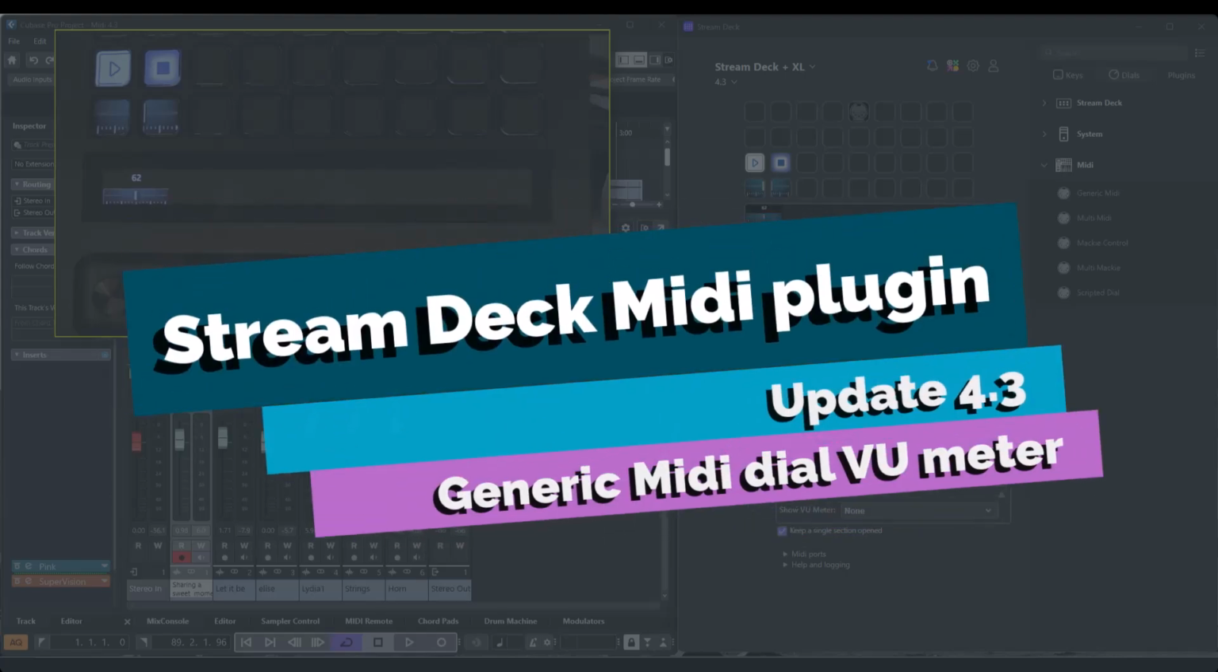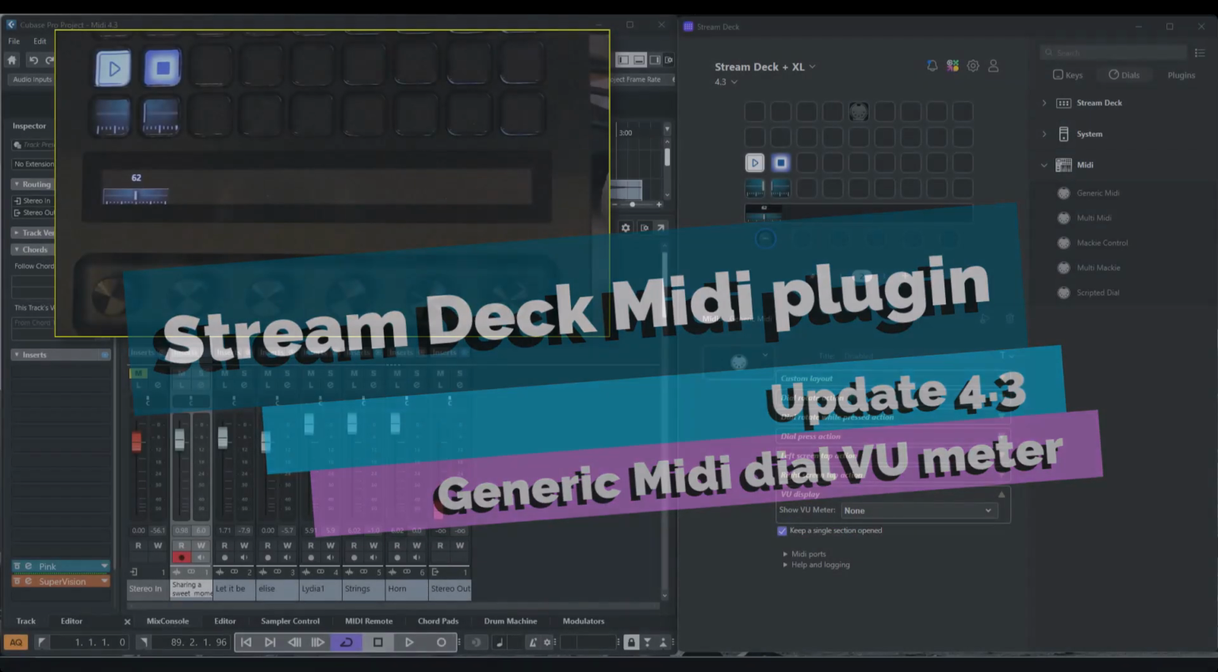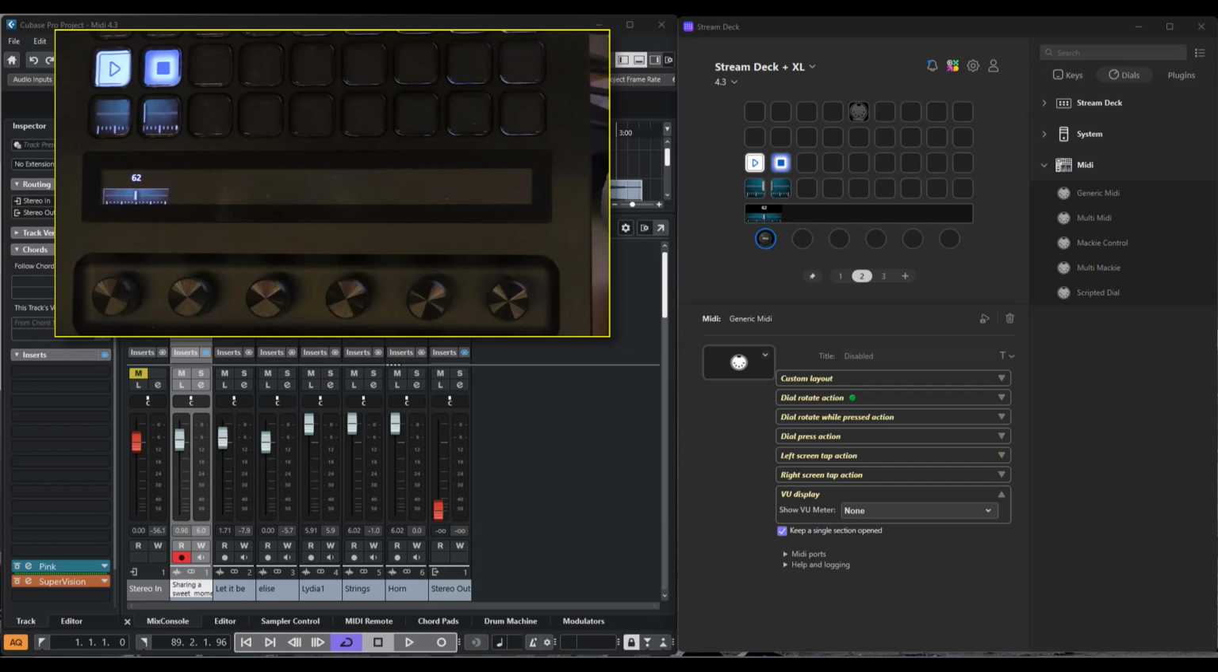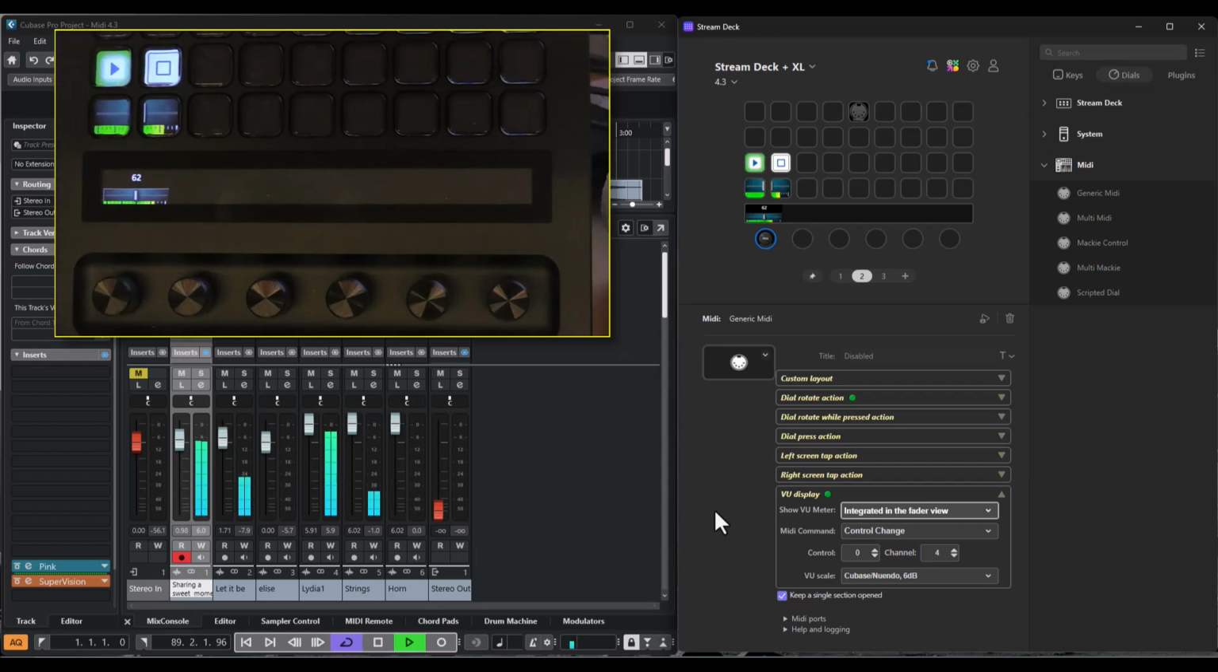In this video, I will talk about the new VU meter in version 4.3. For the generic MIDI dial, there is a new VU display section where you can configure it to display a VU meter. You can select to have it integrated in the fader view, just as the generic MIDI button have, and if we press play, you see that it works exactly the same as the generic MIDI button.